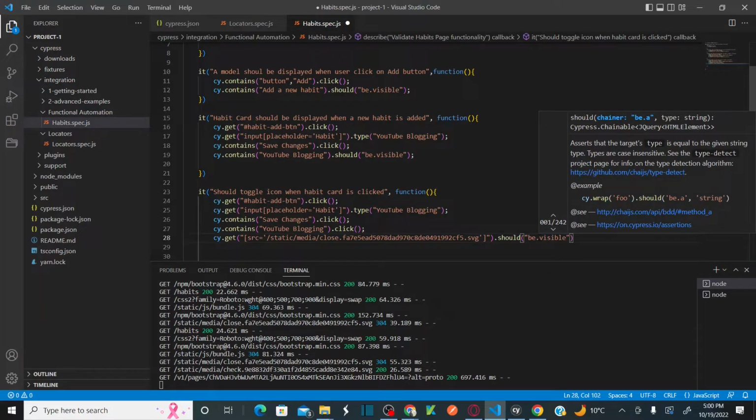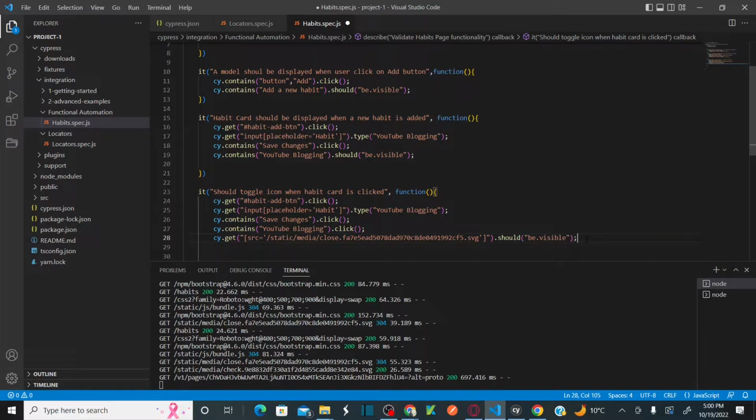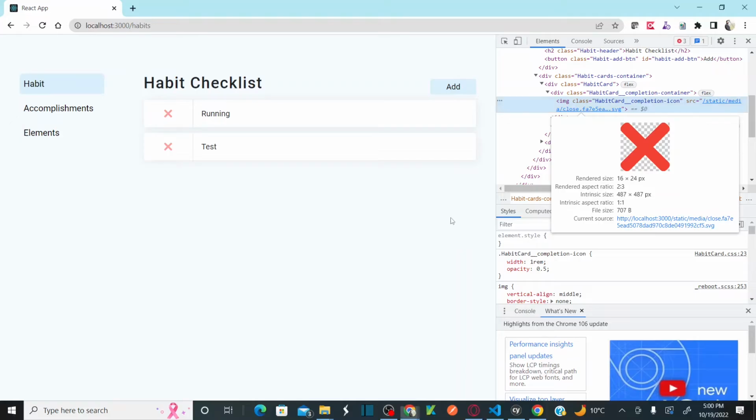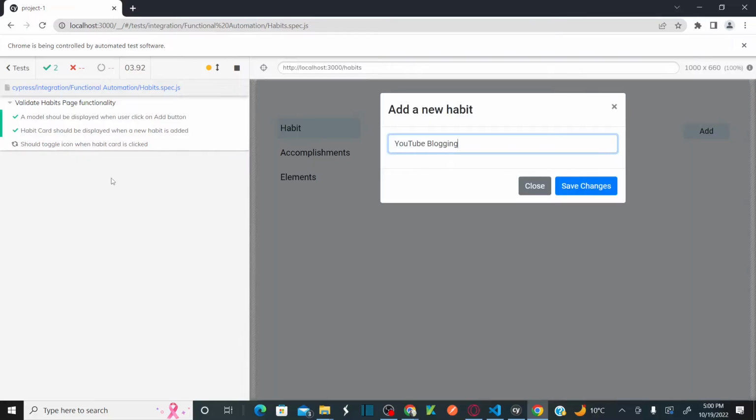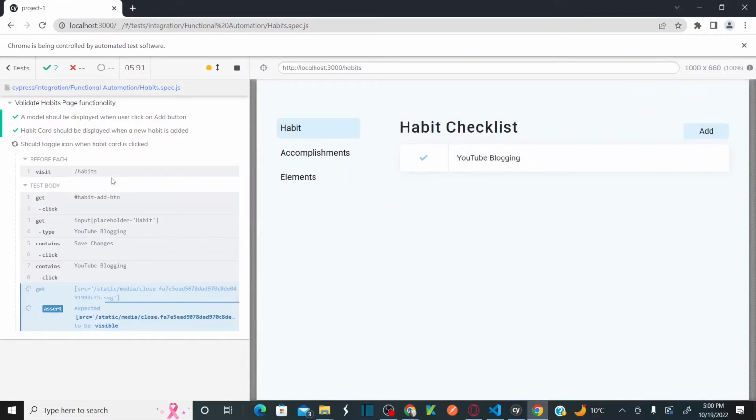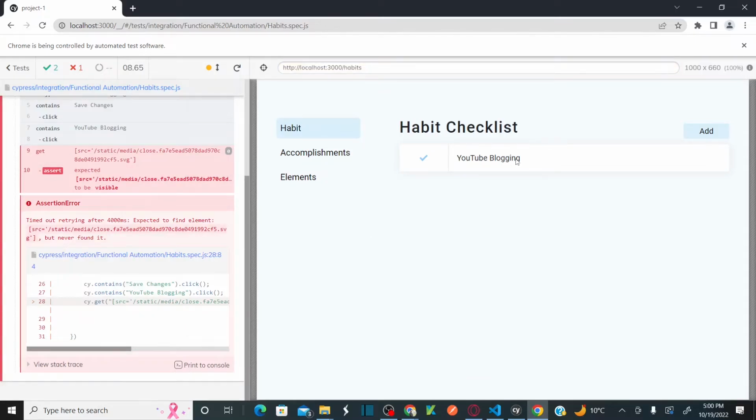So this particular image should be visible. Okay, now save this. If you see, as soon as I save it, it should execute. It is executing, and now it is validating the image. It clicked on, so it failed.